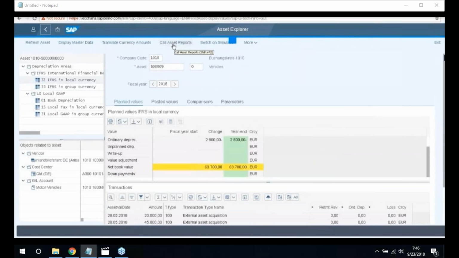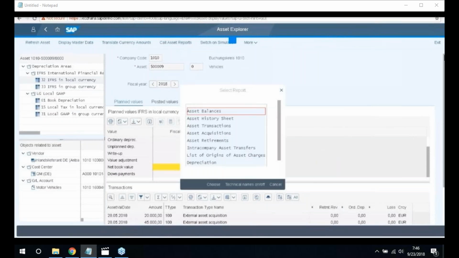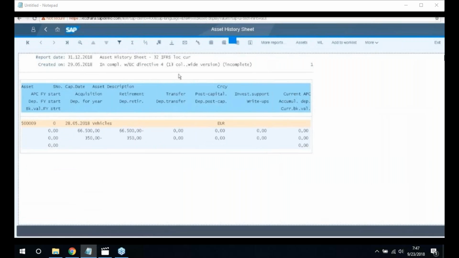Click on call asset reports. Double click on asset history sheet. Click on choose. Here we can see the asset history, report date, and posted amount. Post asset retirement.